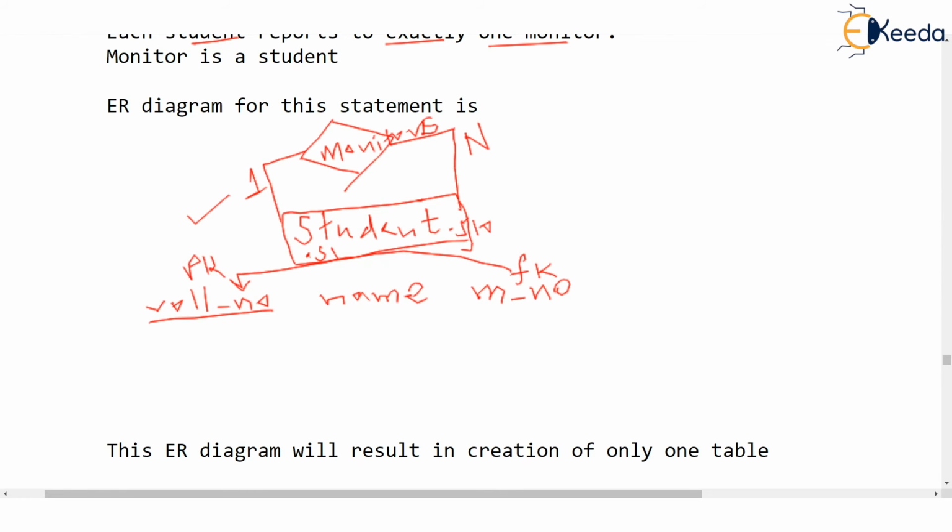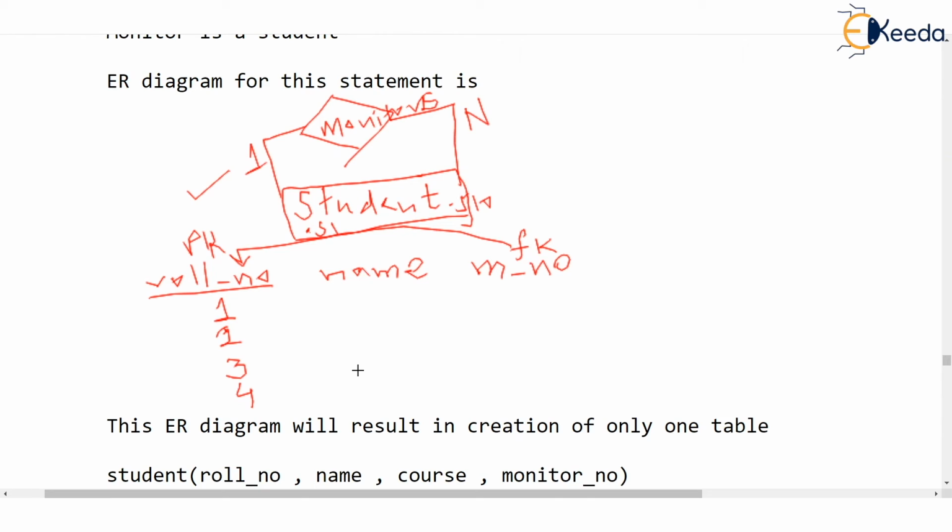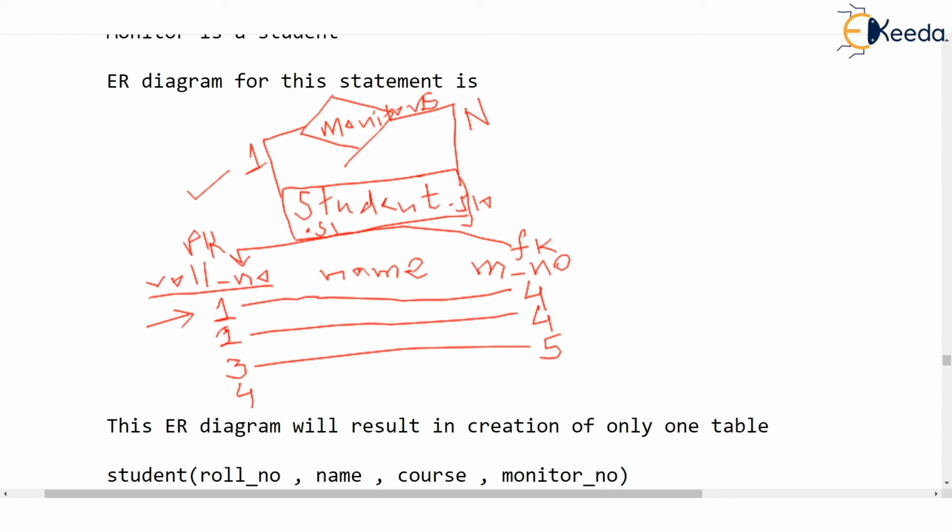Now let's say we have students like roll number 1, 2, 3, 4, and so on. So suppose we say this student having roll number 1 has monitor 4. So what that means is that monitor of roll number 1 is 4, but monitor of roll number 2 is also 4. Now can you have something like this? Monitor of roll number 3 is 5. Oh, that's not possible, isn't it? That's not possible because there is no such student with roll number 5. So existence of a value in the foreign key column can be only there if there is a value under primary key column. That's what we mean by referencing.